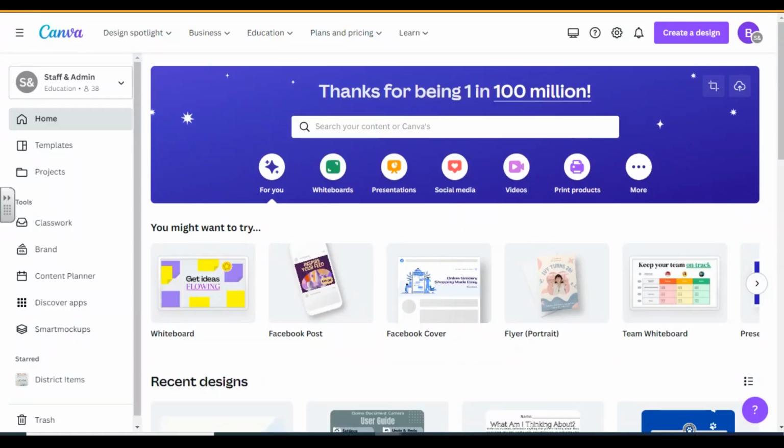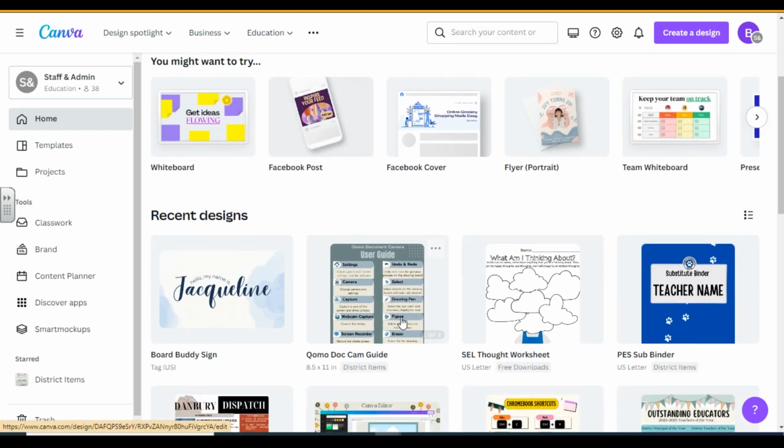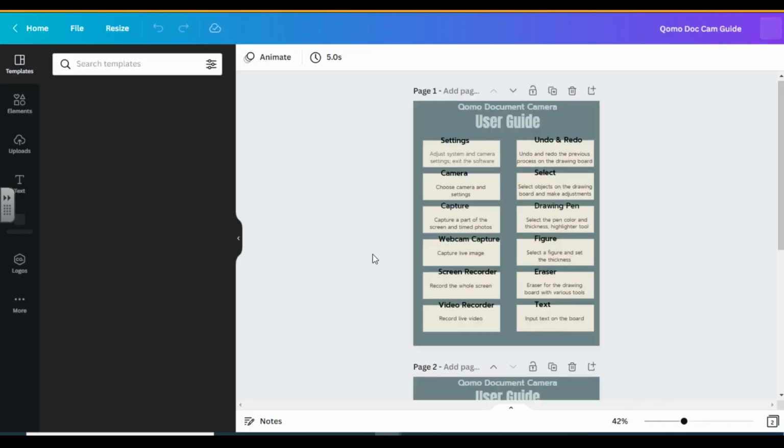Today we're going to talk about how you share and download some of your designs in Canva and what some of the options are that you have, because there are quite a few. So the first thing you want to do is log into your Canva account, and you might already be there. I'm going to go ahead and pull up a design. I'm going to pull up this Canva.cam guide that I made.